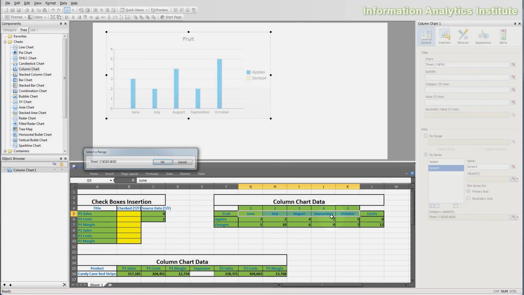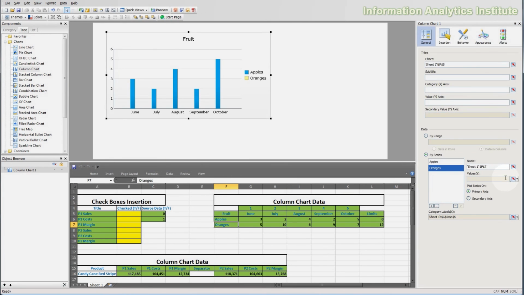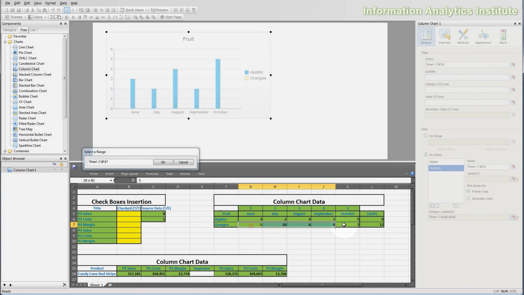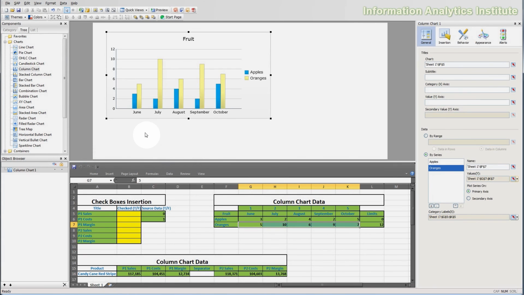So for the second series I would choose oranges, and for the values I would choose these cells. And now you can see we've recreated the same look of the chart as we had in by range when we had the data in rows. To change this to look similarly to data in columns, to have 5 series, I would create 5 series. For series names I would use these cells, and then for the category labels I would use these.